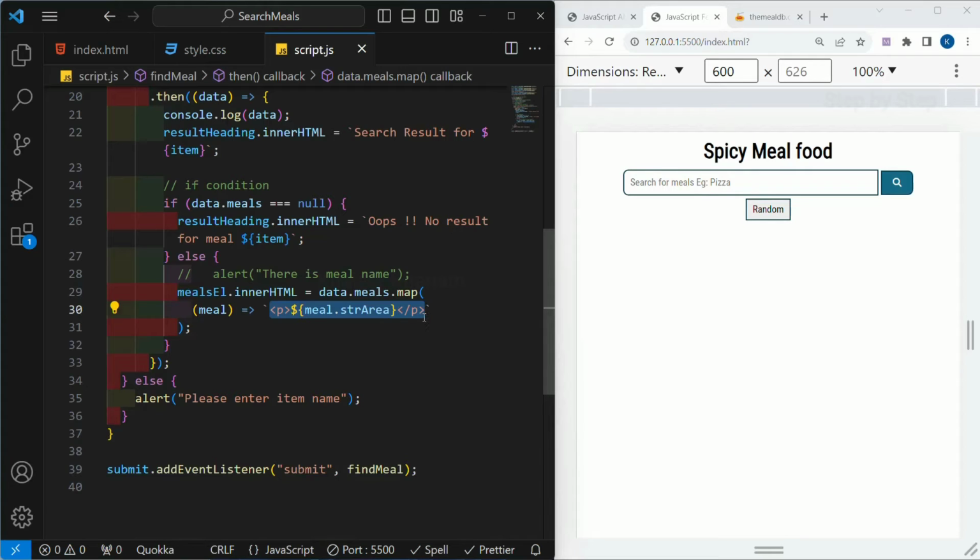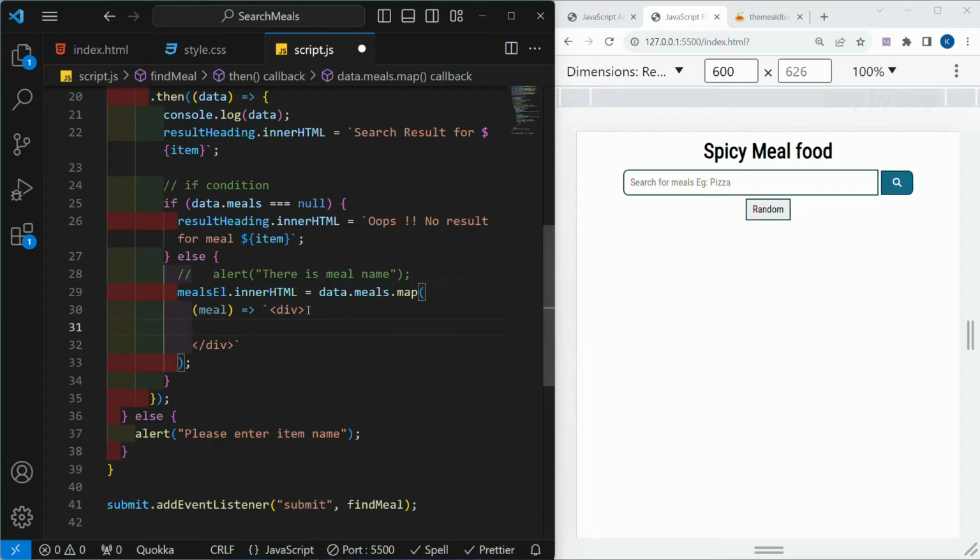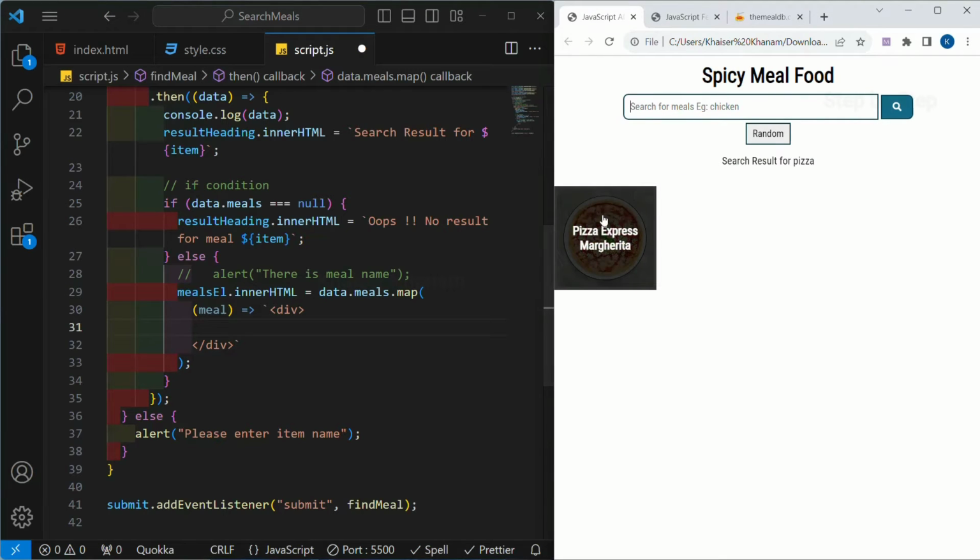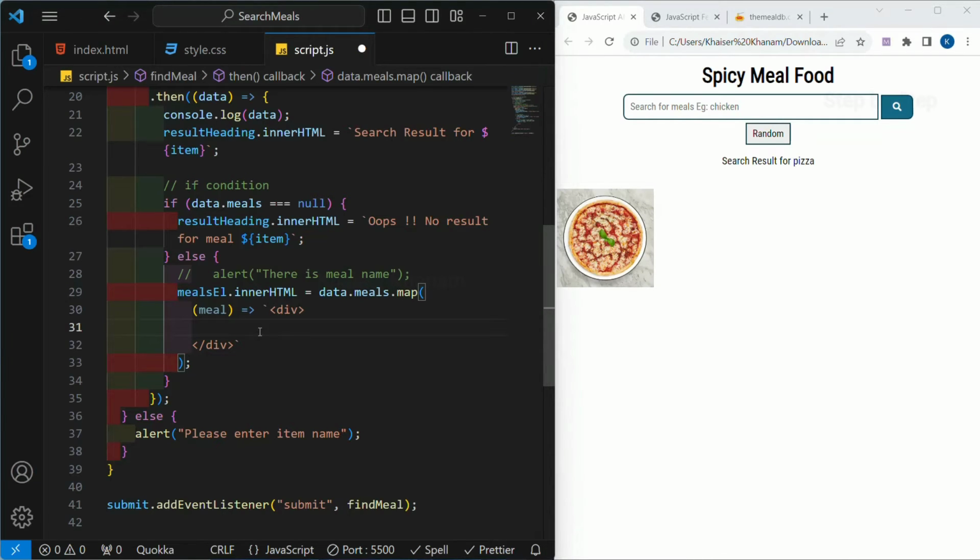Now what we are going to do is display the container for individual images. I will remove this. Inside this, I am going to create a div, close the div. Again, I am just going to open and close. Now inside this div, we are going to display the image and name, and whenever we hover on this, we will be getting the stylings. So for that, we are going to give the content. Let me write class equal to meal.